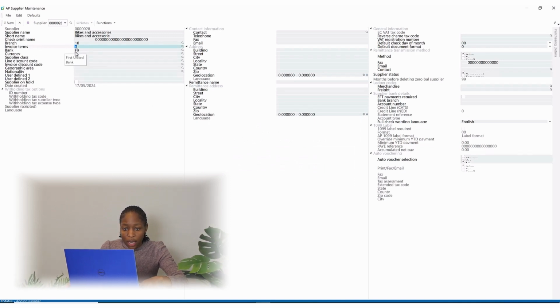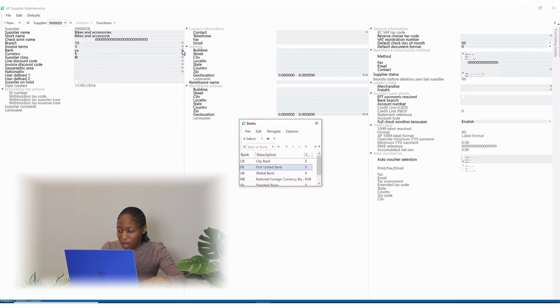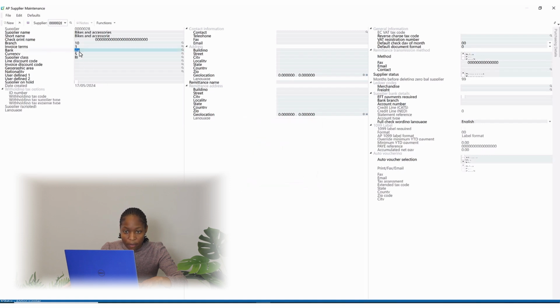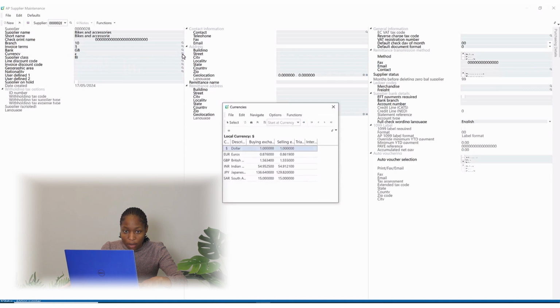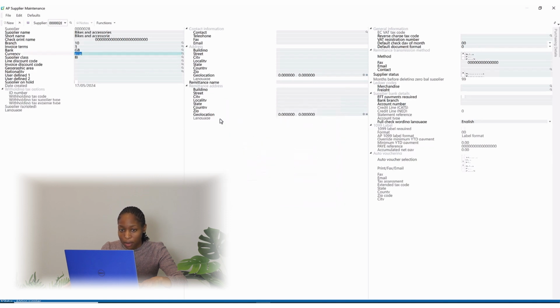Again, we're going to come to bank, because for the supplier, we're going to use a different bank, and we're going to click on the magnifying glass, and we're going to look for the specific bank, and it's going to be the global bank, and we're going to select. And the currency, again, we're going to come to the currency, click on the magnifying glass, and we're going to select euros for this example.